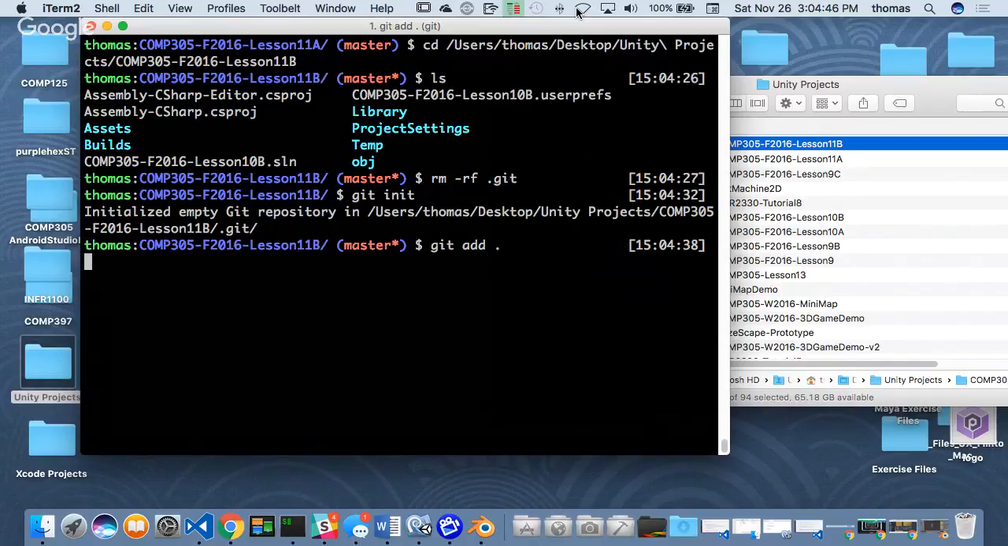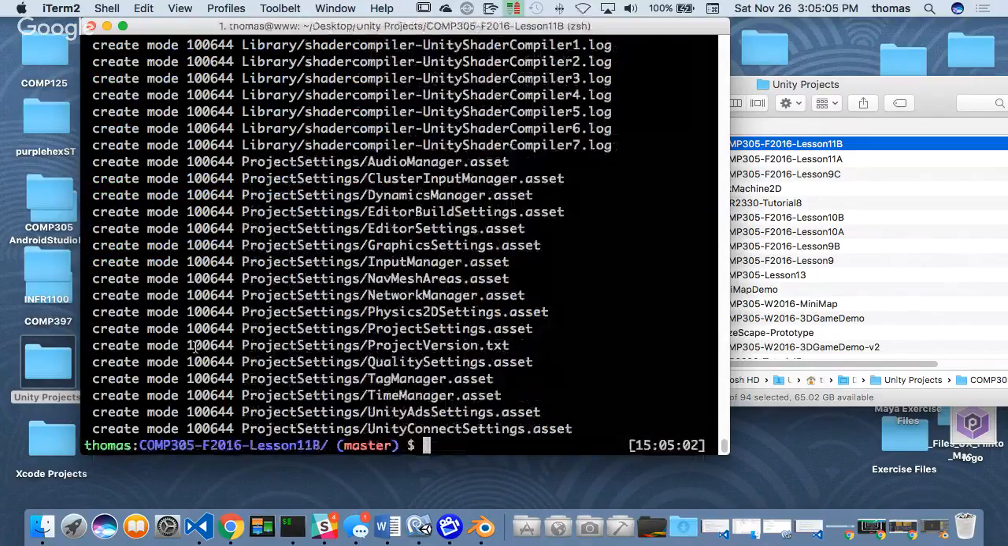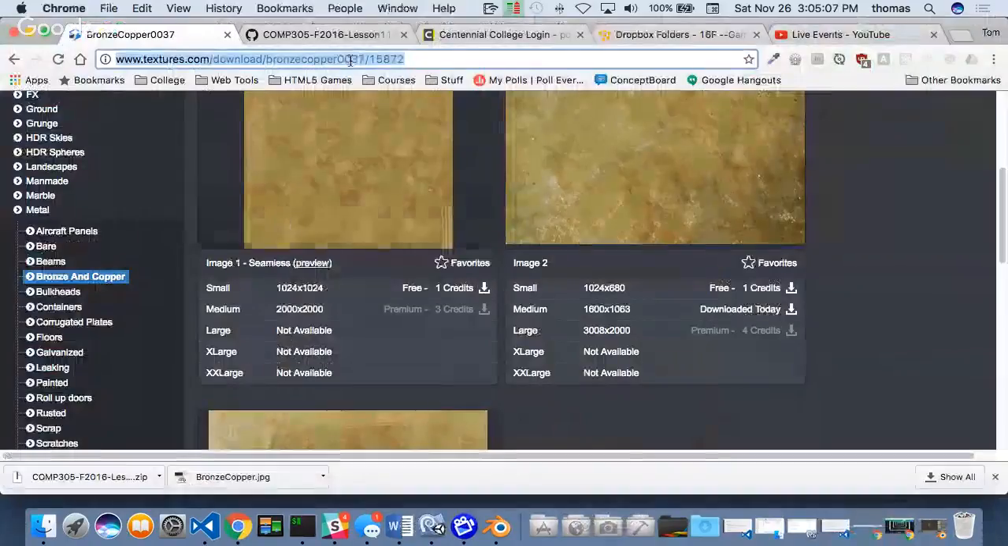Lots of stuff. Again, this is lesson 11 that I'm making. And once this is done, I'm going to say git commit. It's got a lot of stuff to add, as you can see. Git commit -m, and I'll say initial commit. There we go.